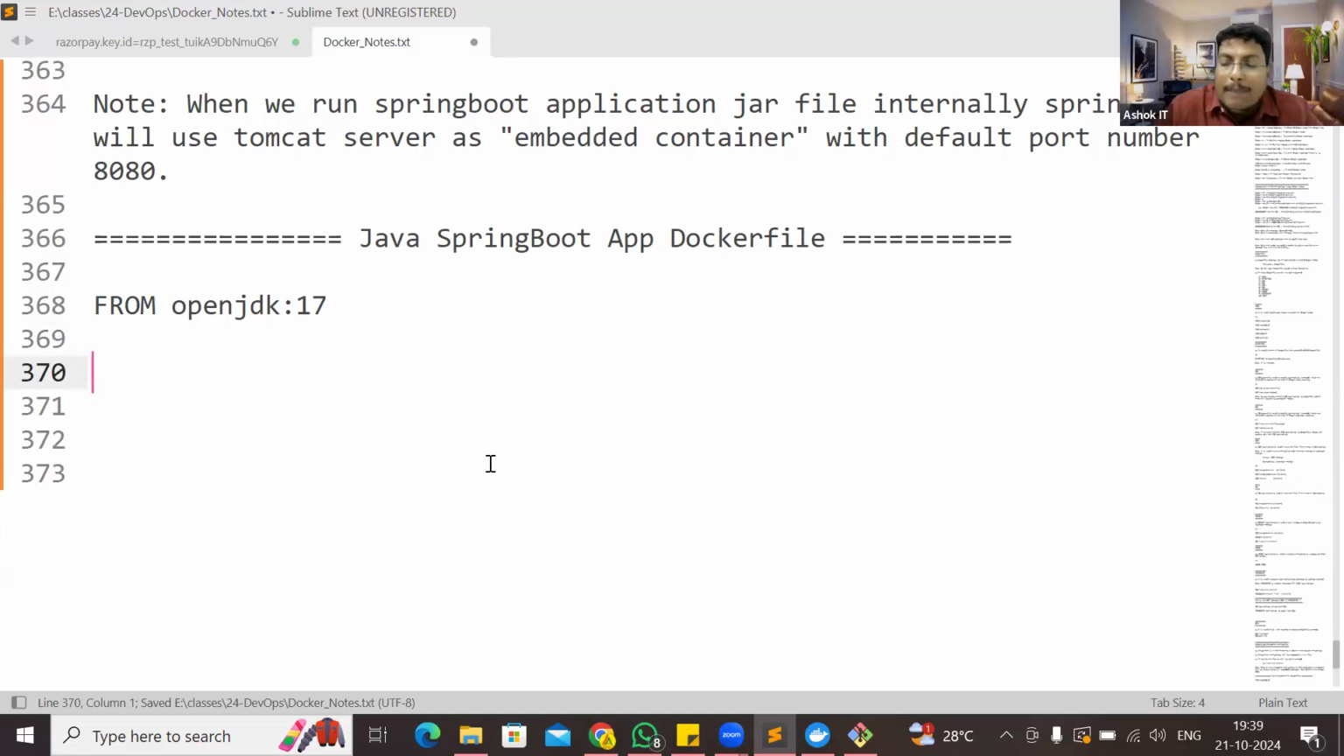My application will be packaged by using Maven. That project jar file is available inside the target directory. We will build the Spring Boot application by using Maven. Then the jar file will be created in the target directory.